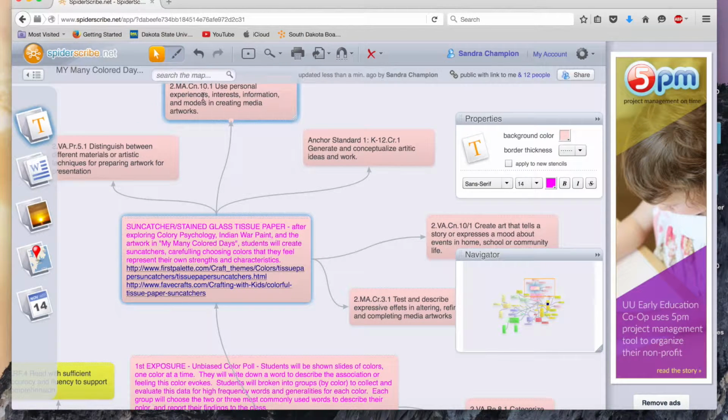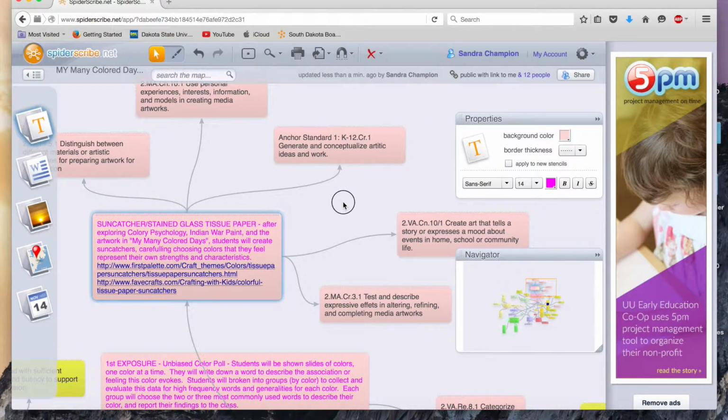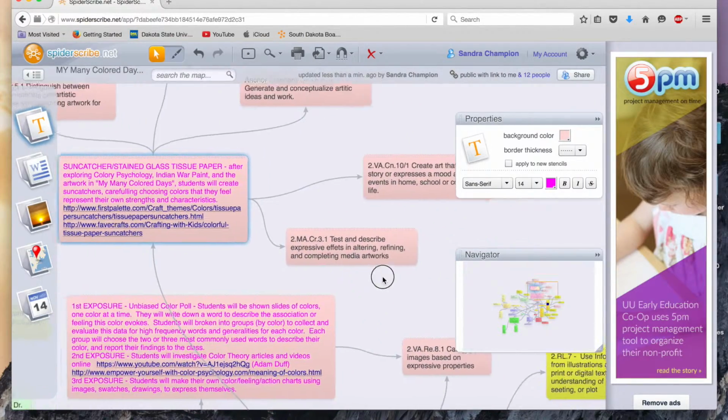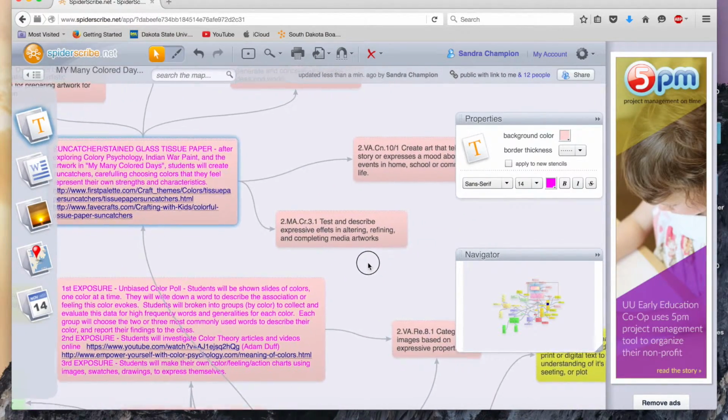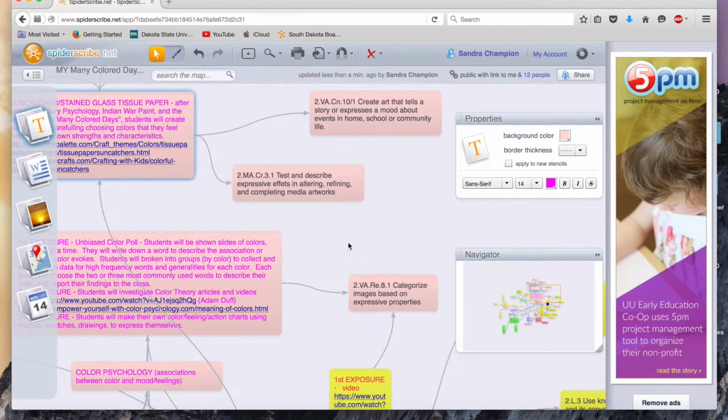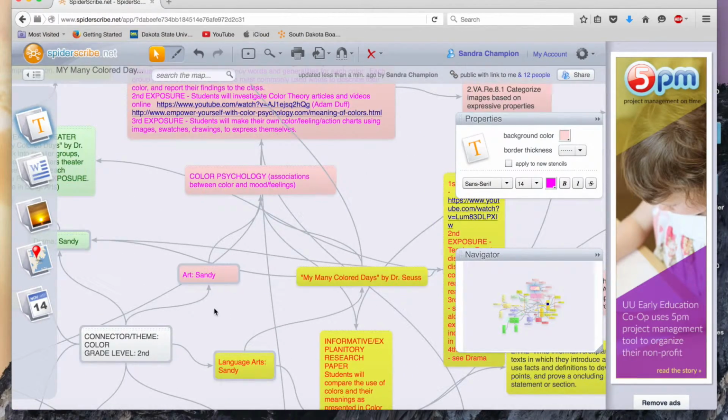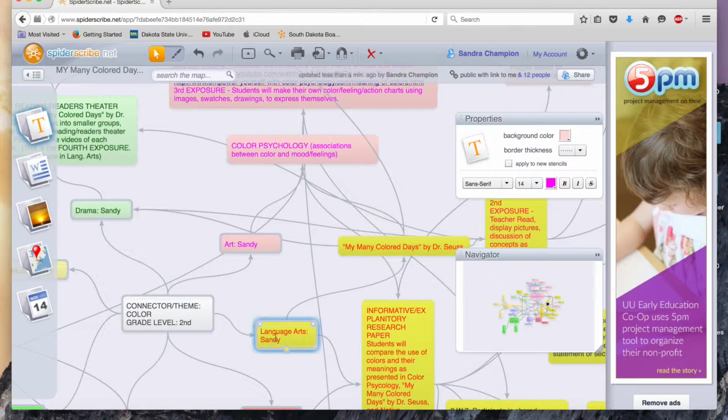Use personal experiences, interests, information, and models in creating media artworks. They could do a digital collage. They could use magazines and cut out images and colors and make a collage the old-fashioned way like I did when I was a kid. Okay, so there we've covered language arts, art, and drama.